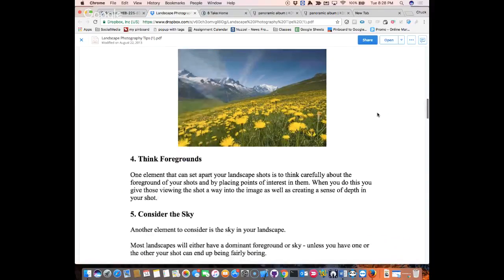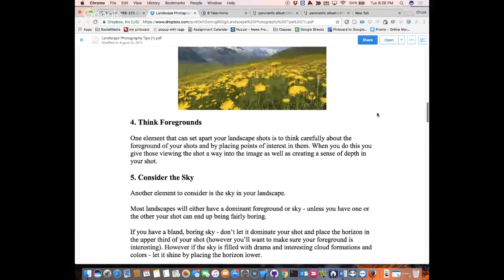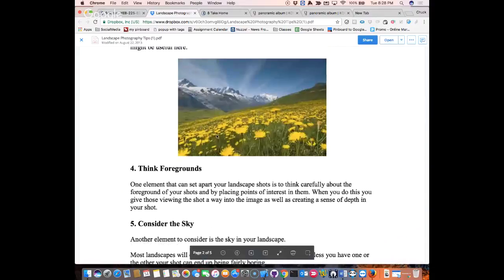Think foregrounds. Now, this is kind of tricky sometimes. One element that can set apart landscapes is a foreground in your shots. And when you do this, it gives more sense of depth. An example is this picture here of these dandelions, which is a really good foreground to these awesome, ominous mountains, right? So it gives depth to the photo with really not much work. You're just getting down closer to the ground to get the shot, but it's really adding more depth to your image.